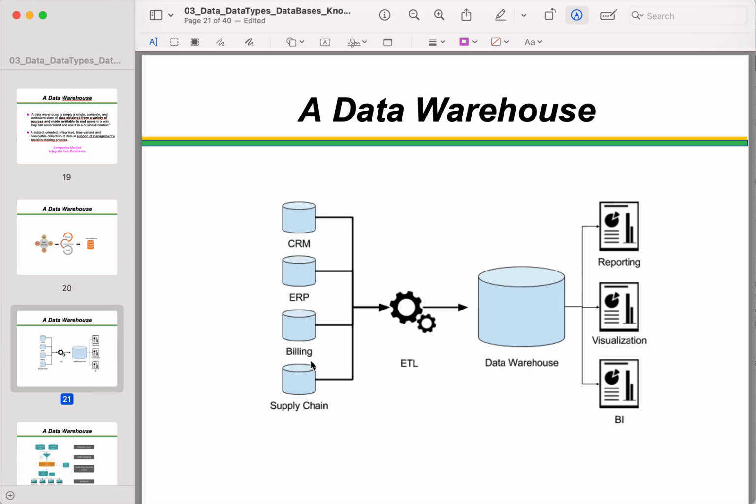So as we mentioned, if two companies are to merge, let's say these are retail companies, they have supply chain management, billing, electronic processes, all of those databases can be merged and integrated into the data warehouse in order to generate visualizations, reporting, and business intelligence.